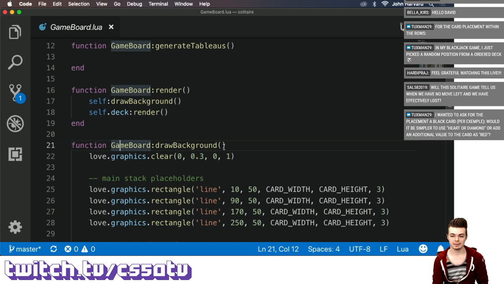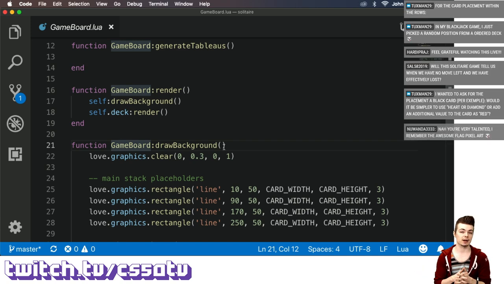Will this solitaire game tell us when we have no moves left and we have effectively lost? We can implement an algorithm for that, sure. Is it going to be easy to do necessarily? I think so. Because you just have to iterate through all the card piles, check to see if they have an available move. And if they don't have an available move and you can't move your cards to the winning piles, then you've effectively lost, including your stock. So yes, it is definitely possible.